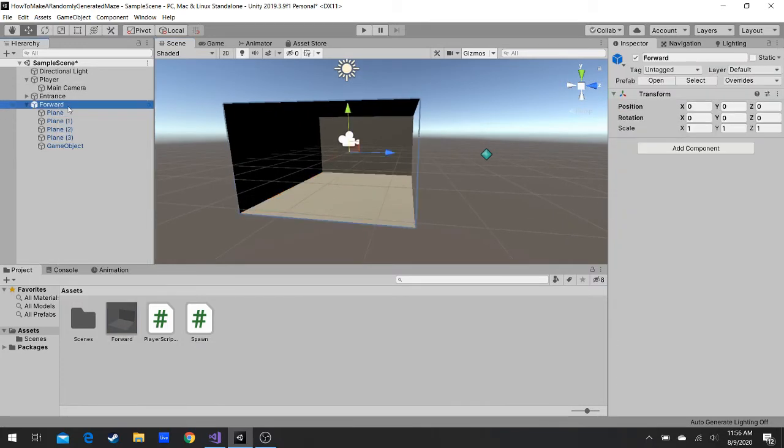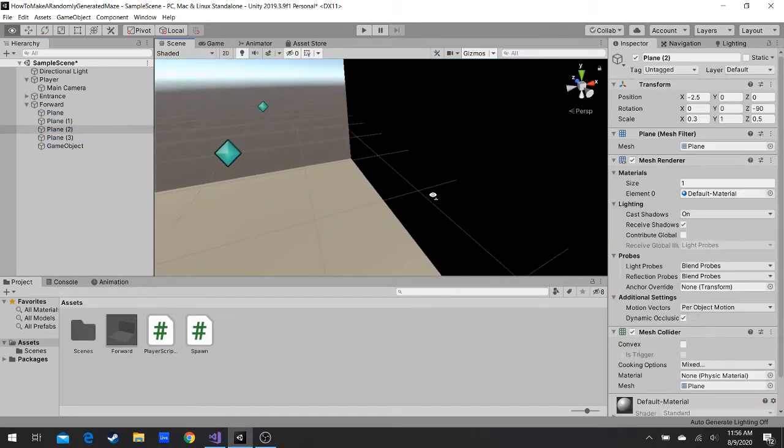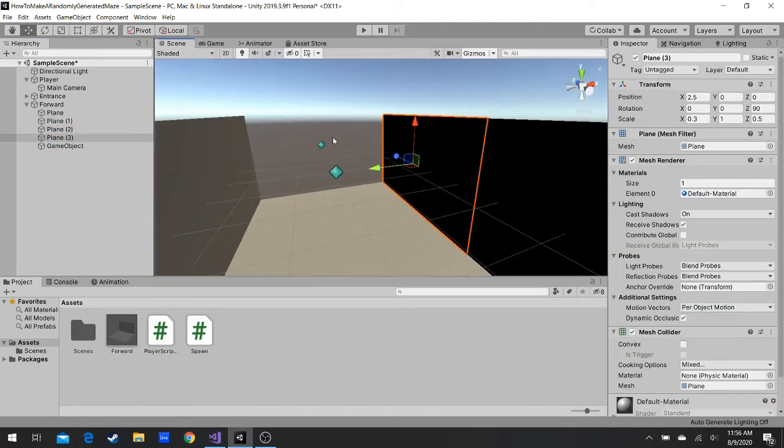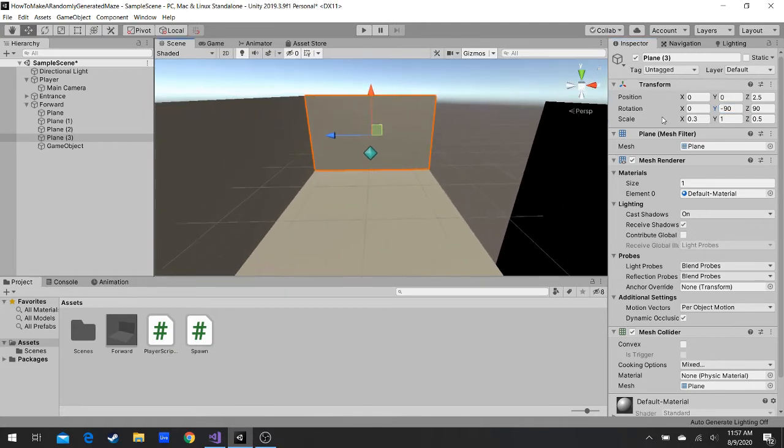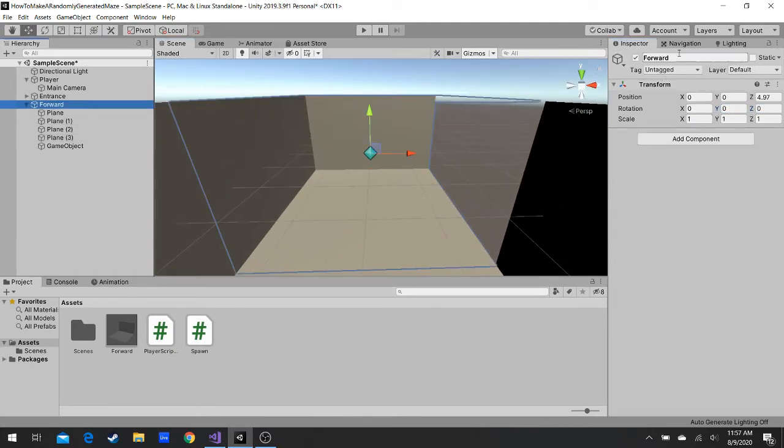So let's make another room out of this to the right. So let's move this wall over here. So we're going to drag that up, and then this here. Maybe, yeah, there we go. Okay, so that's our right room, so let's call it right.